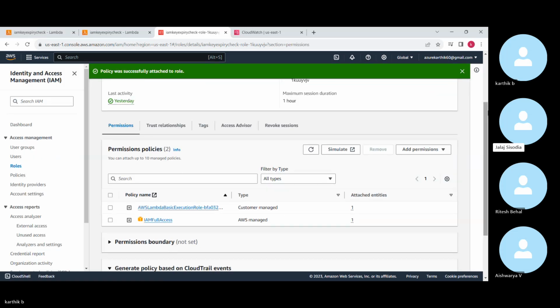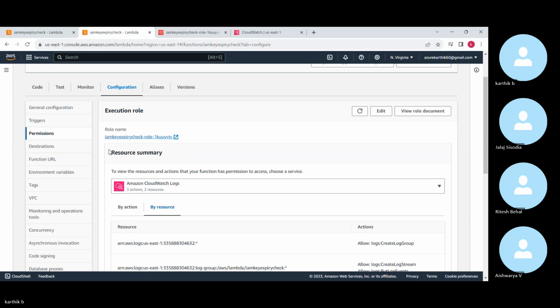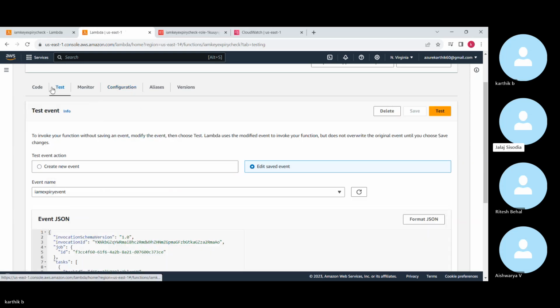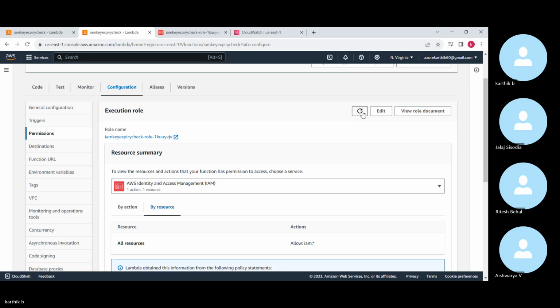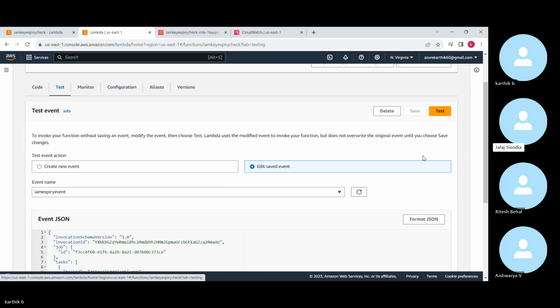Now run the function again. Just refresh this page once. Okay, now go back there, open the code and execute this.